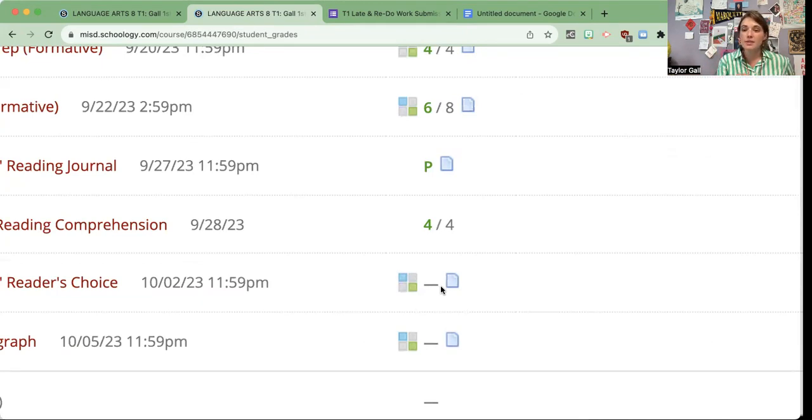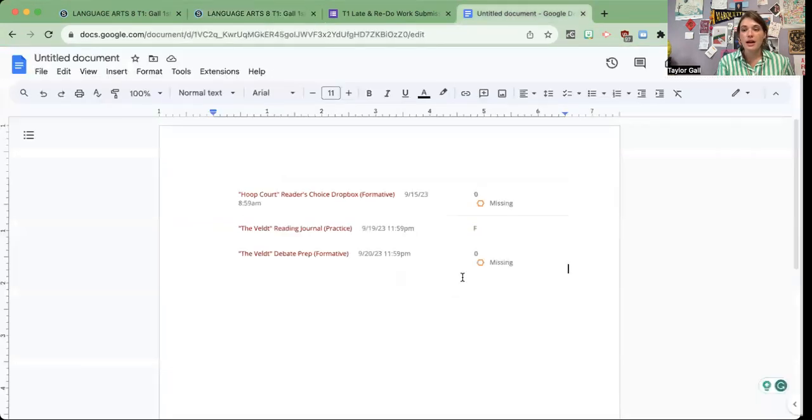So this is the most up-to-date way to view assignments and to see how your students are doing. I will have everything completely updated for Friday. Just know that there are still things that are in flux on my end on Schoology and on cumulative for sure. This is what it looks like if a student is missing an assignment.